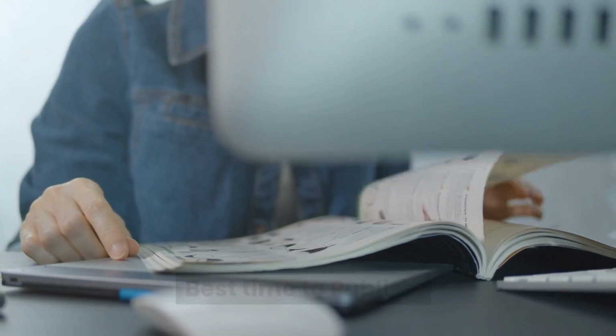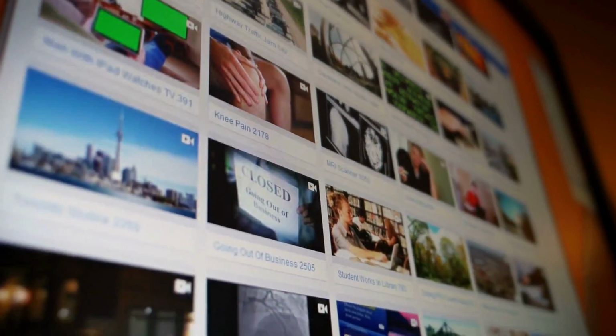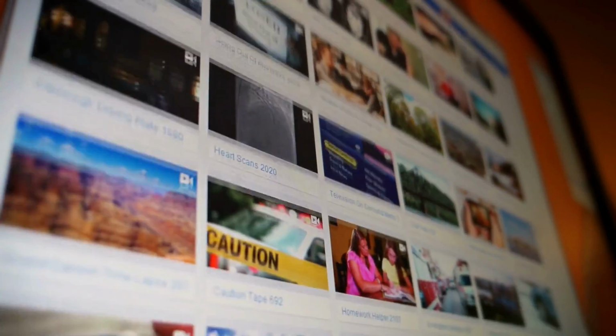Best time to publish. TubeBuddy has a feature that helps you determine the best time to publish your videos based on your audience's viewing habits. You can use this tool to maximize your video's exposure and increase its chances of success.